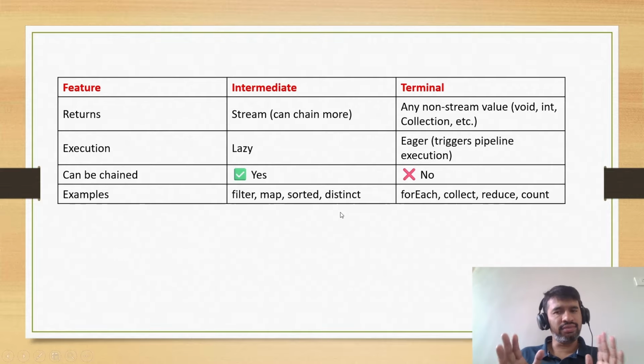Some of the differences, as we already discussed. An intermediate operation creates new streams. Terminal is an end, so we get the result there. Intermediate is lazy in nature, because only once you add the terminal operation will it start the execution. In intermediate operations we can have chaining, so we can chain map, filter, etc. But once you add the terminal operation, you can't process further on that.